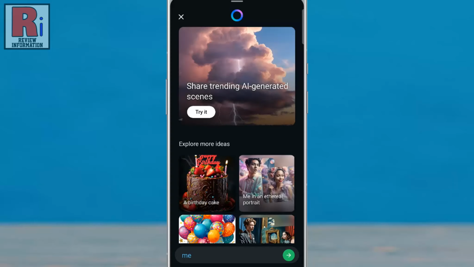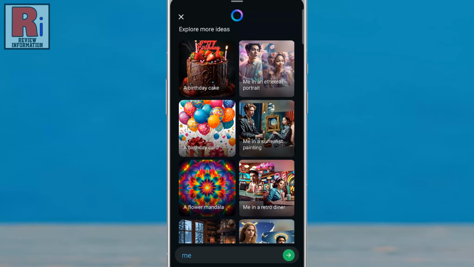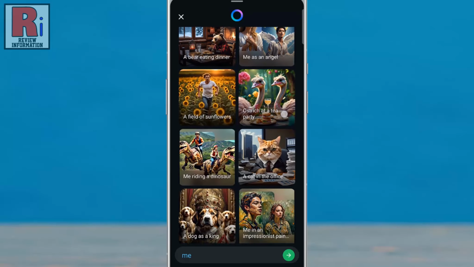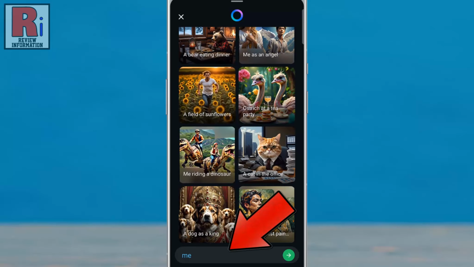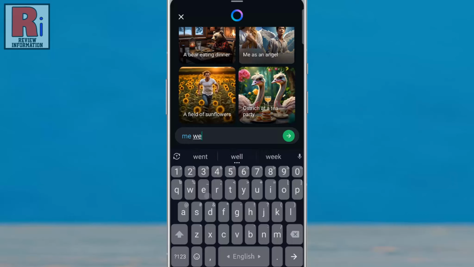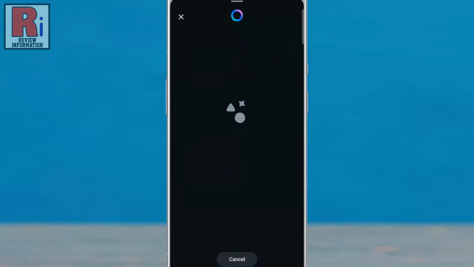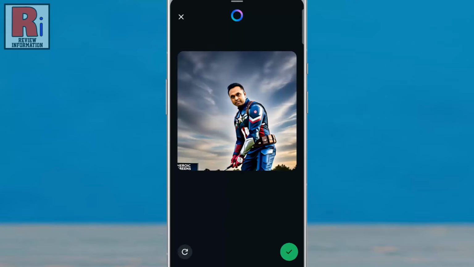WhatsApp will offer suggested ideas for your profile picture that you can choose from. Or you can enter a custom description to generate your own unique image. Then tap the Send button. This feature lets you easily create unique, personalized avatars without needing to take a new photo.